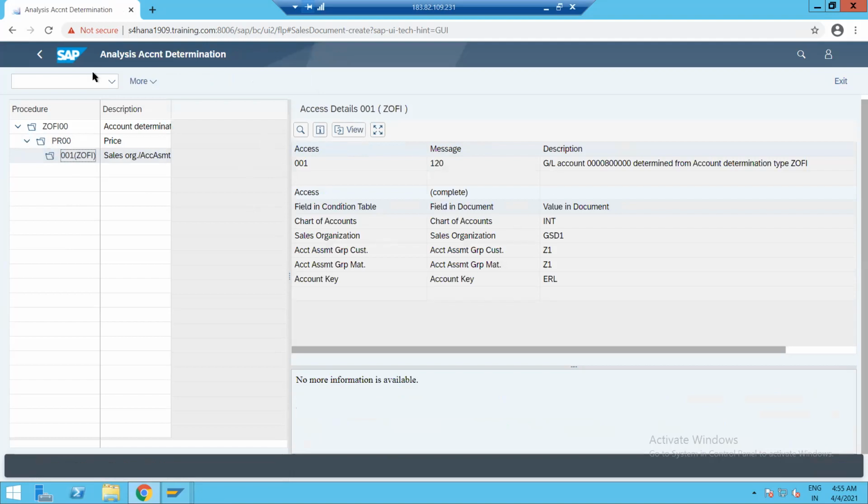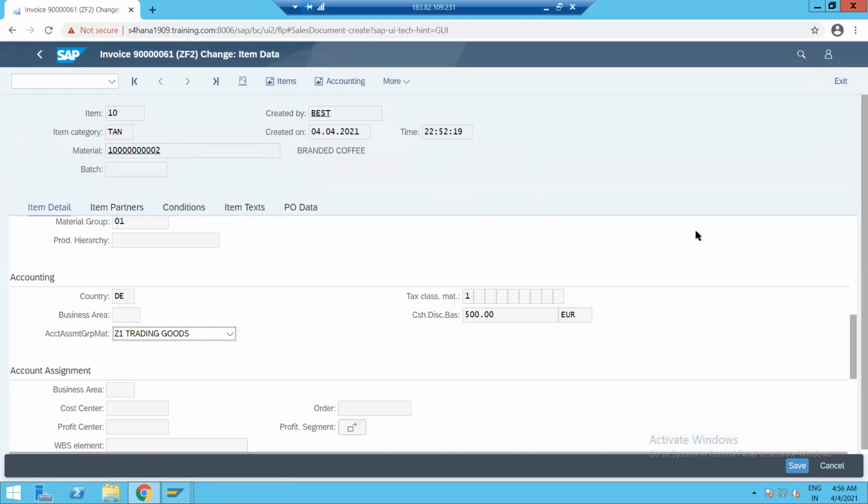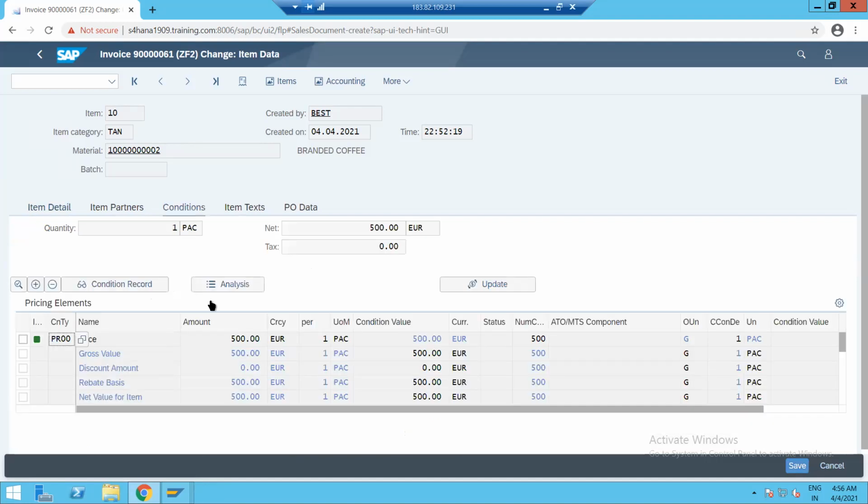If you see, this is how your revenue account got determined. If I double click this, let's go to the top. One pack, net weight is 45 and gross weight is 50. One pack is 500 grams. Let's go to the conditions. So 500 means one pack, it is getting 500, you got maintained. So this is how you have to do it.